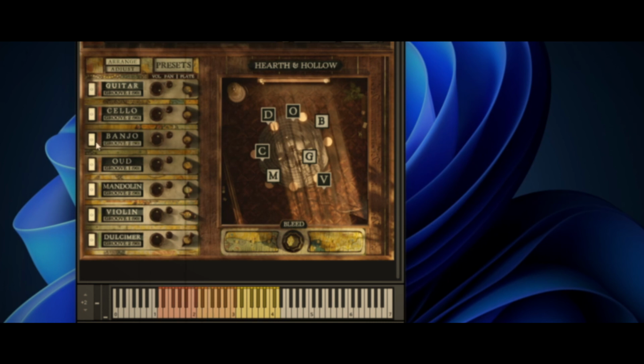You can change the instruments individually as well. You don't have to do it according to any preset. You can pretty much mess around with, like Rogerson describes, this ensemble of friends playing in the living room.